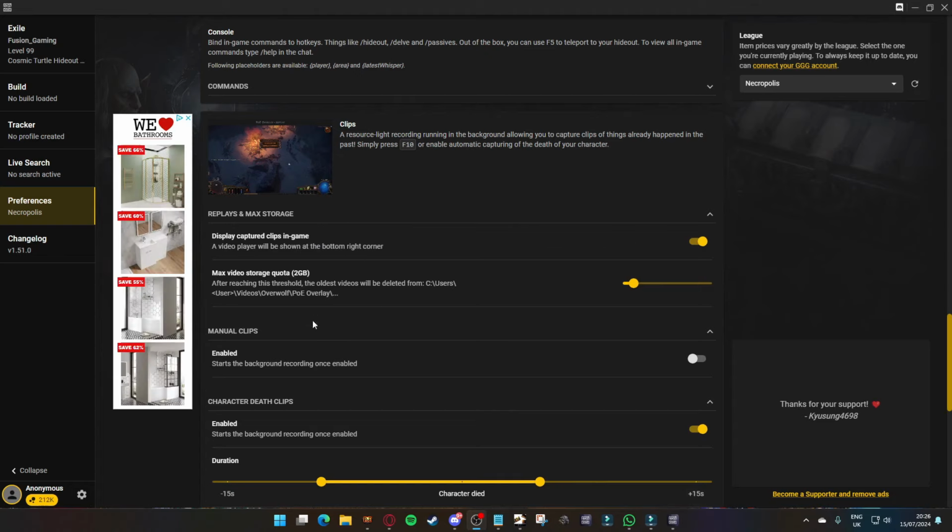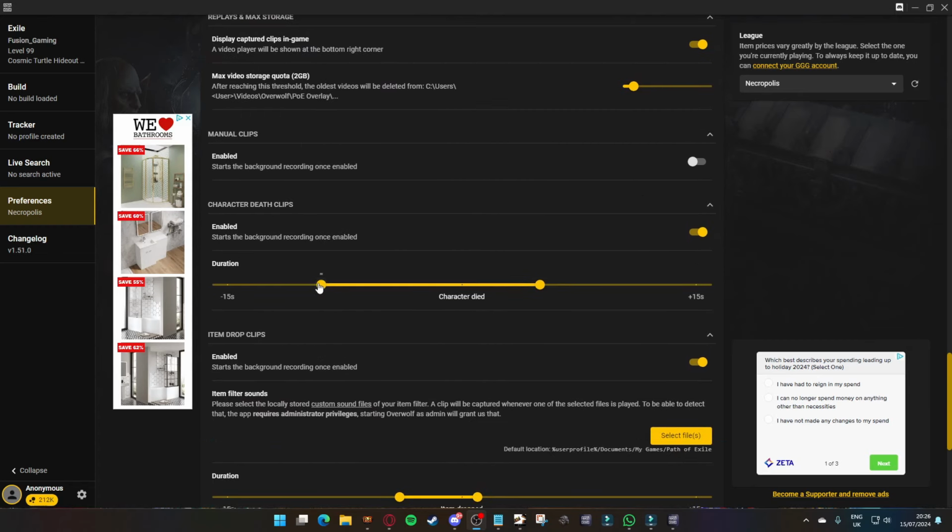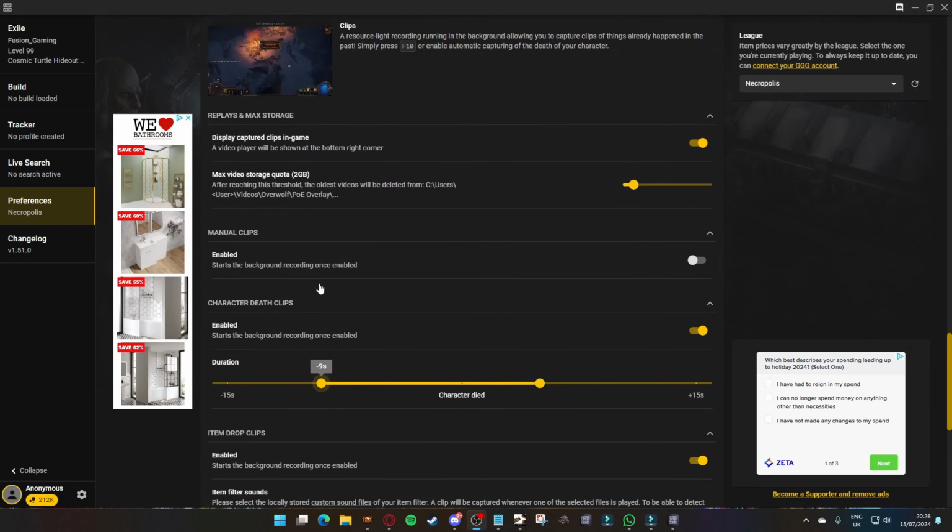Alternatively, you can actually tell it to save the file somewhere. So obviously you can do manual clips or even character death clips, and it will save it into this folder. As you can see here, it says it'll go into Users, Overwolf, POE Overlay, and so on. And you can give it as much data as you want. So if you want to give it up to, I don't know, 16 gig, it will delete the oldest videos.